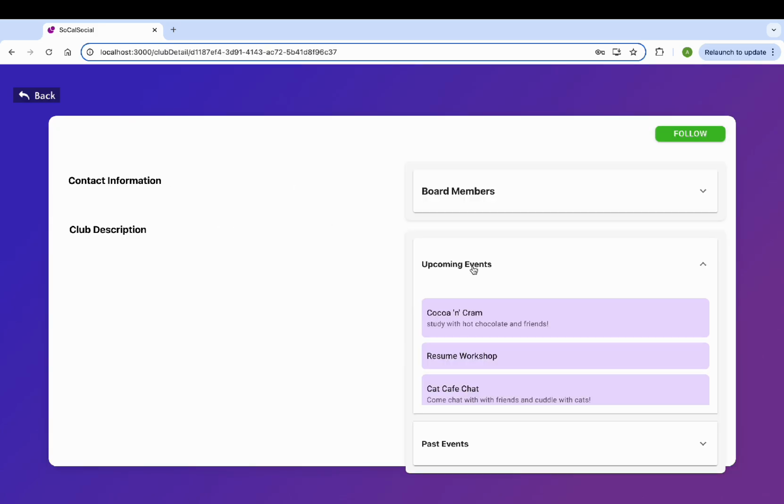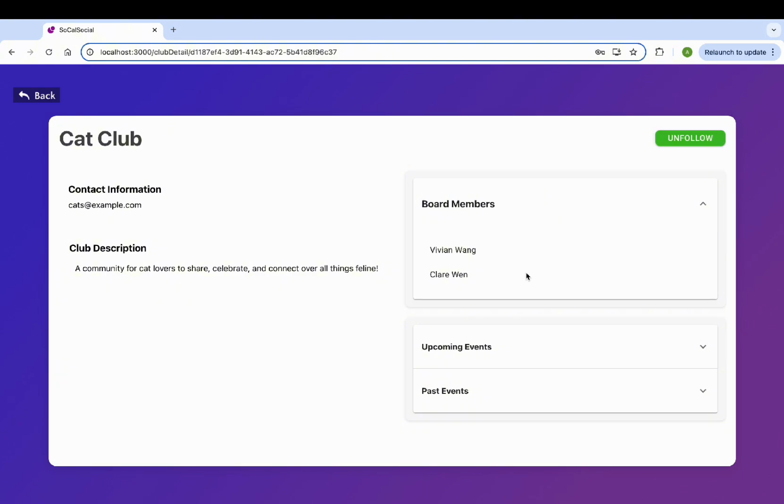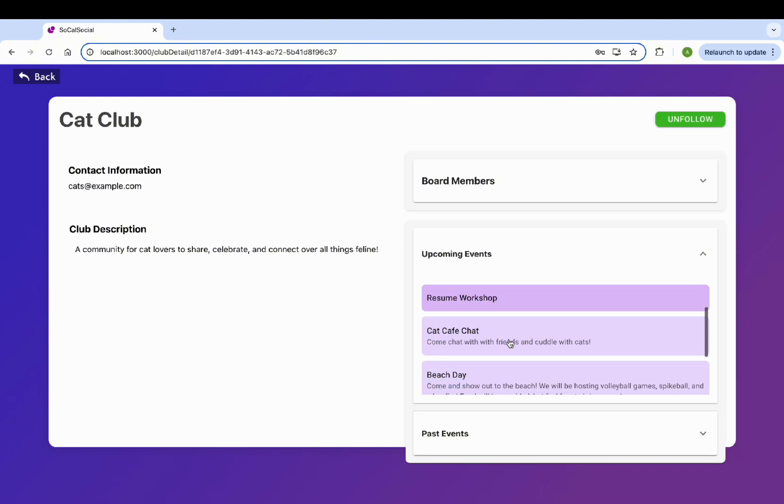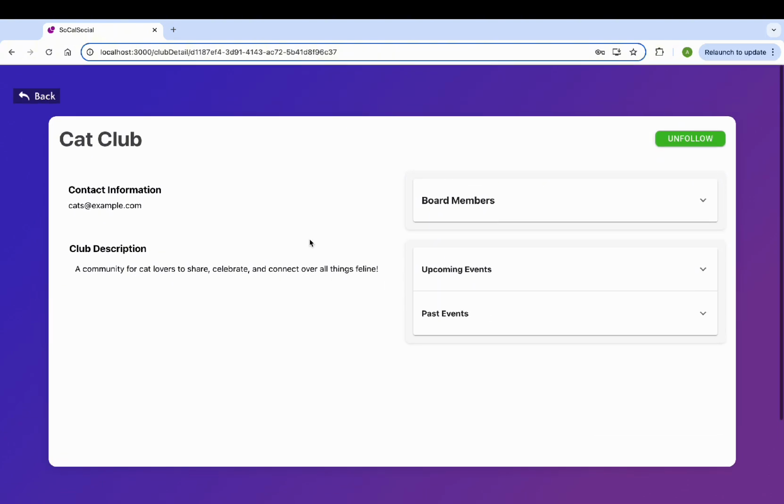You can also know more about the club by clicking on the club name itself. This is where you get information such as board members, upcoming events, as well as past events. And should you change your mind, there is the follow/unfollow button on the top right.